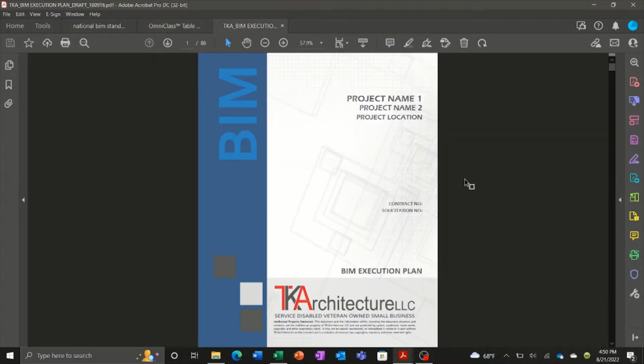So the National BIM Standard has all this information, and what we need to do is get what is relevant and important for your particular use. And so it is recommended that every office or every practice has a BIM execution plan. Not only every practice, but every project has one specifically made and tailored for it.